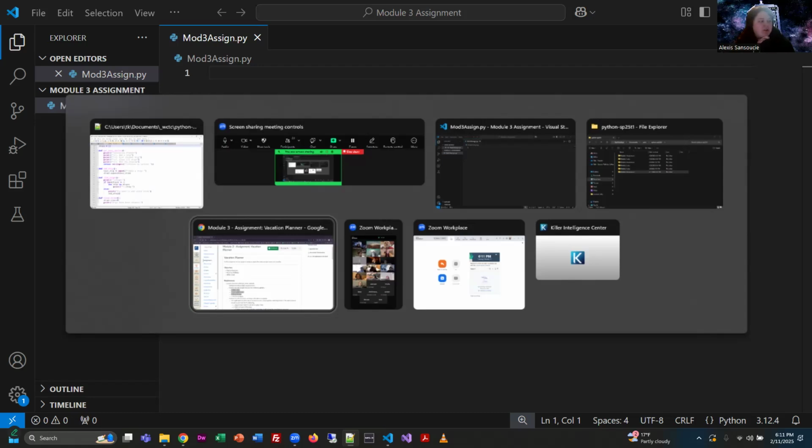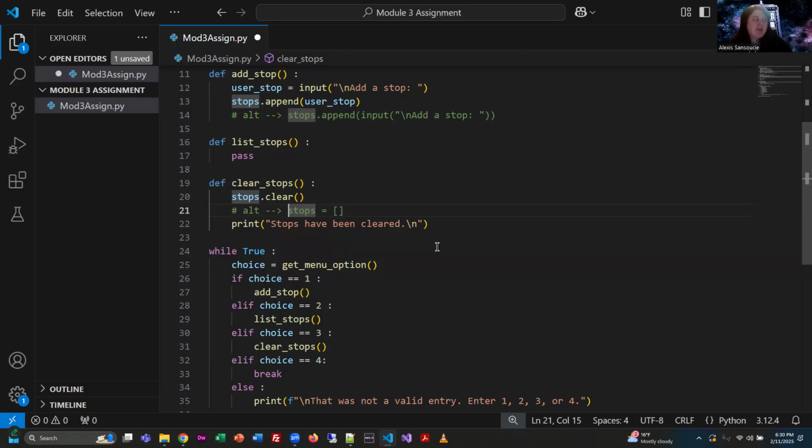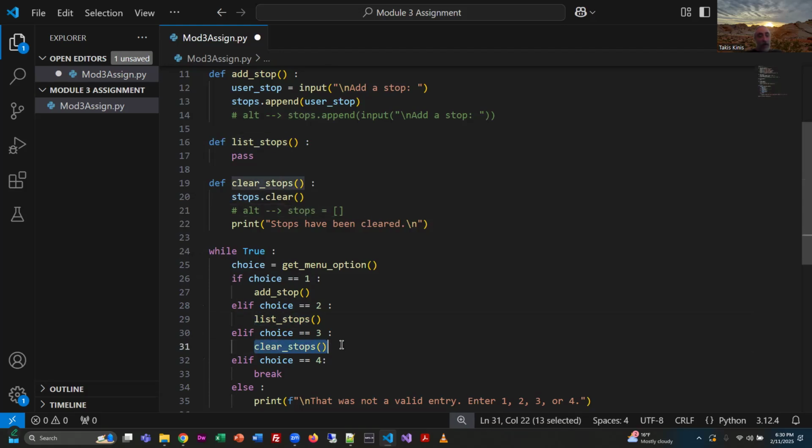Yeah, part of my question though was, mine's already submitted. I submitted it this afternoon. I did not have a clear stops method. I just did that directly in the choice three elif, because to me it just seemed really basic. But I did have methods for the add stops and the list stops. Is that okay, or should I fix that and resubmit? Absolutely fine. The key here is they didn't really specify that all the menu choices had to take you to a separate function. They didn't say that, right?